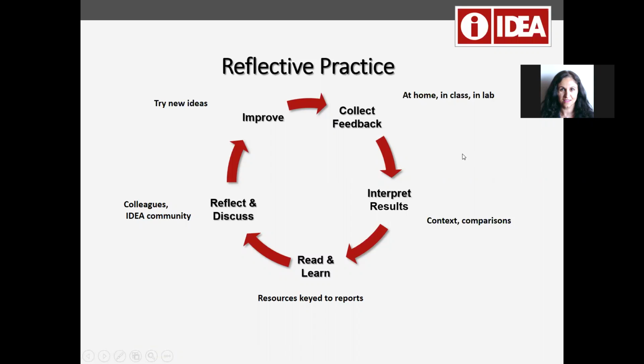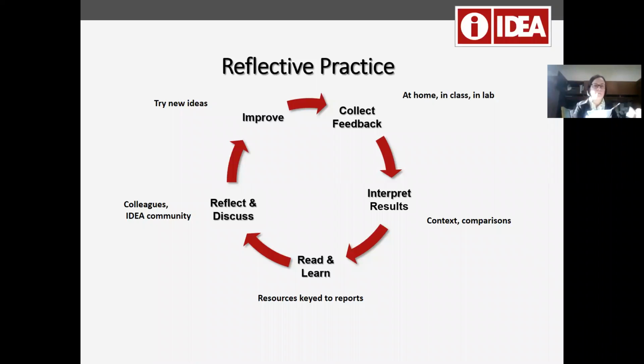Then if you're interested in looking at the results and the recommendations, you can try new ideas, and I'll show you how you can use the results to experiment with teaching methods, and then try again the next term and feed into the reflective practice loop that we recommend, in terms of making long-term, longitudinal reflective practice and also improvement if needed.